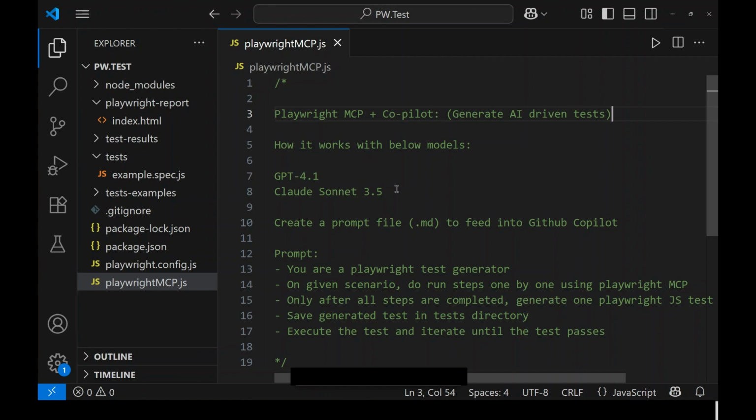So in this tutorial, we are going to create a simple prompt file, meaning a .md file, to feed into GitHub Copilot. We are going to create a series of instructions, put them into a prompt file, feed that prompt file into GitHub Copilot, and select the models. Based on the model, GitHub Copilot will use the Playwright MCP to generate the Playwright test cases.